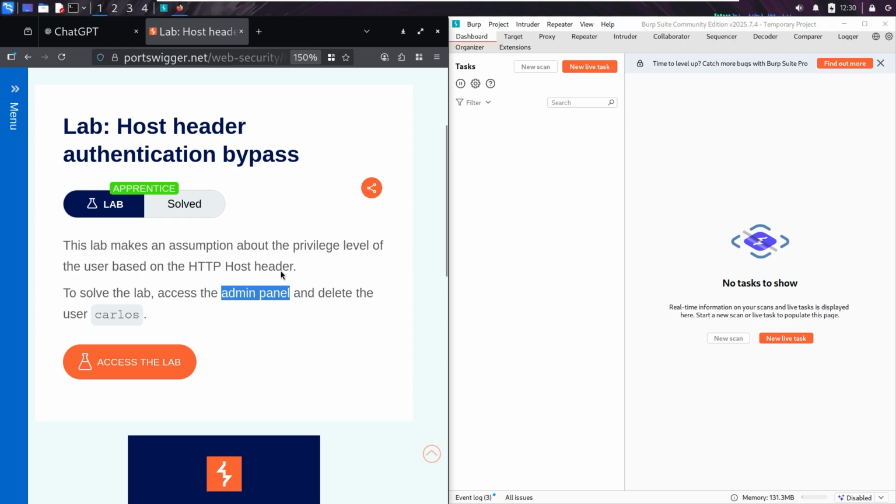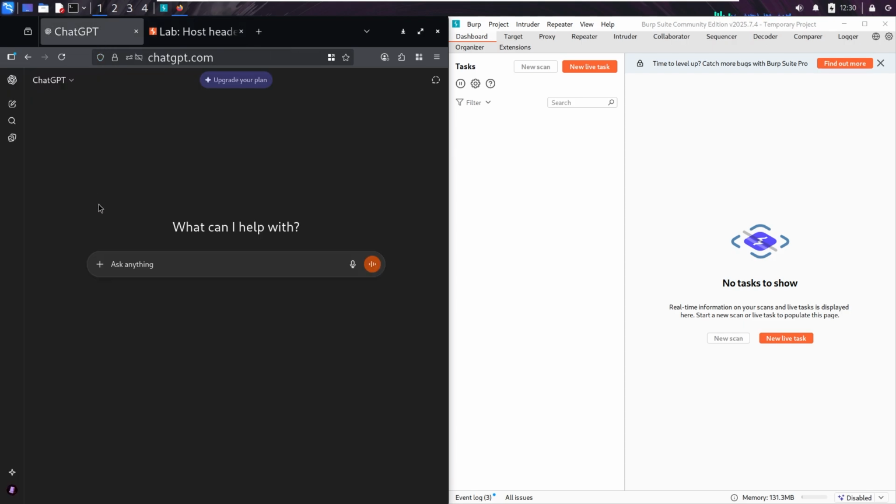Before moving forward, guys, in this lab we are going to use ChatGPT to help us generate the payloads so we can make the penetration test easier.